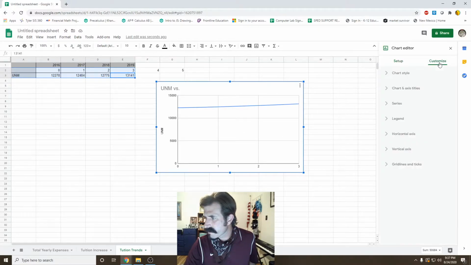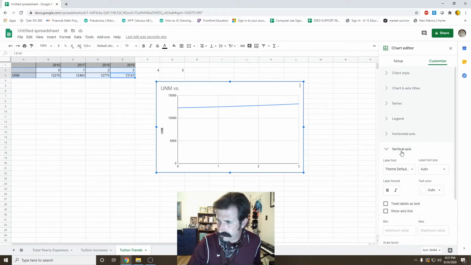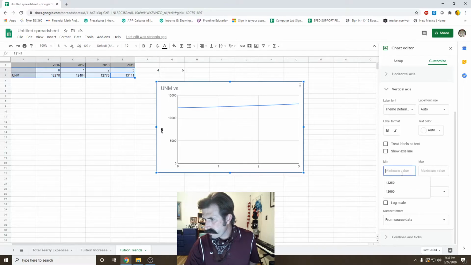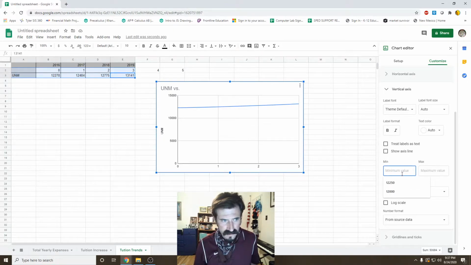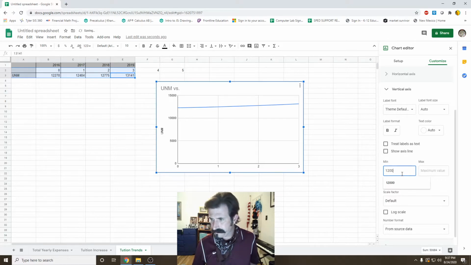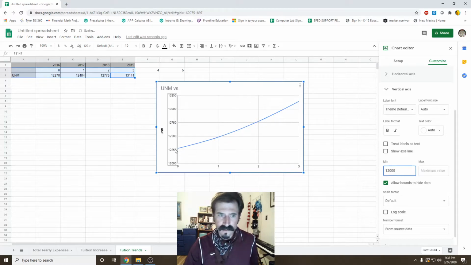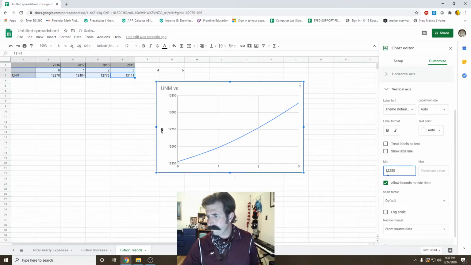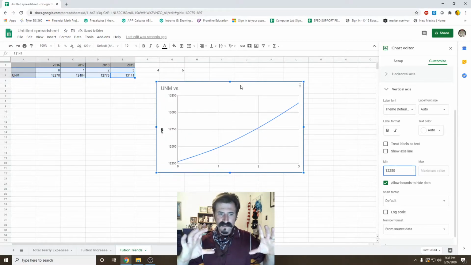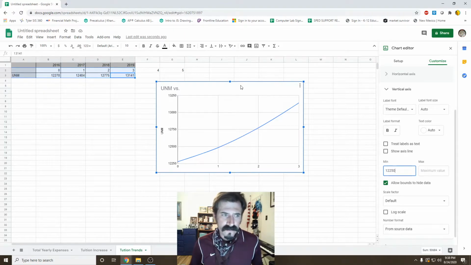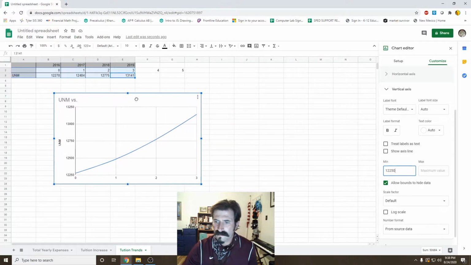You're going to go to customize in vertical axis, and we're going to put a minimum value of, let's say, $12,000. Whoops, one more zero. And it made it look a lot better. If you want to go even further, you can use 12,250. Just like that, and that maximized the chart viewing area. I don't know if you remember Algebra 1, but that's called choosing an appropriate range to display your data. So that's what we just did.